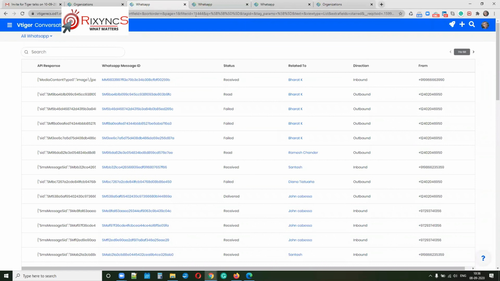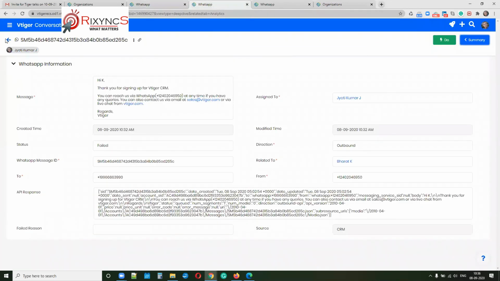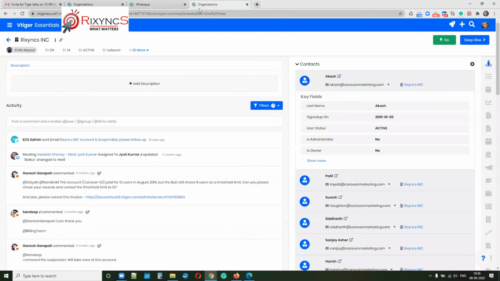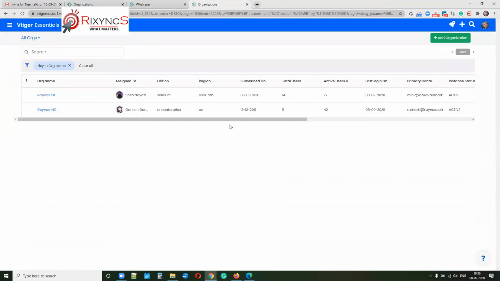Can we do this through mobile, sir? Pardon? Can we do this through mobile? From the mobile itself, if I am sending a message to that particular person, it should be captured on the CRM. Right. Okay, presently that is not possible because we are sending it from the CRM.